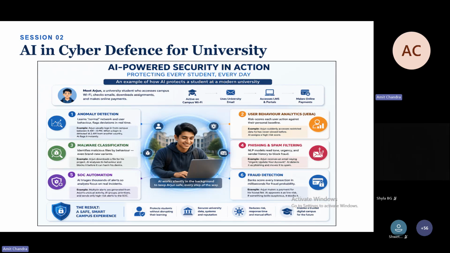Then malware classification: the AI will be able to identify which files are malicious. So if a staff member downloads a file for his project, the AI will analyze that file, what type of file it is, and whether it is going to affect the system or not. As I said, it also keeps on monitoring user behavior analytics, and it will also capture phishing and apply the spam filter.